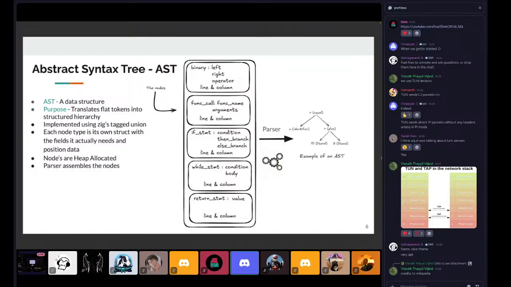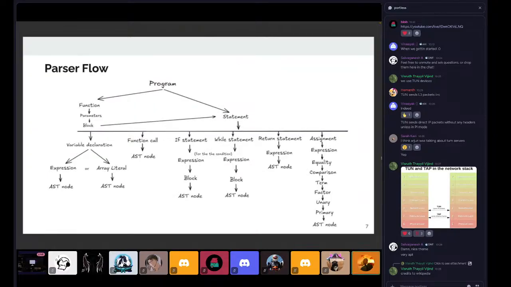I now would be speaking about the parser flow from here. Thank you. Thanks.